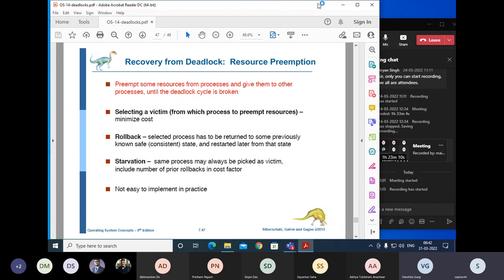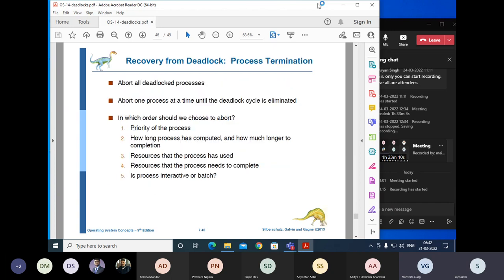Can't you just select one process to terminate, because anyway it is a cycle? Agreed, but which process? And besides, you never know whether terminating that one process would be enough. If all the processes are in a cycle, then yes, terminating only one process would be enough. But you never know. Say in the best case you have to terminate just one process, but still, which process? That's a difficult question.